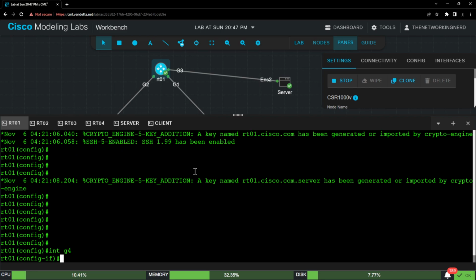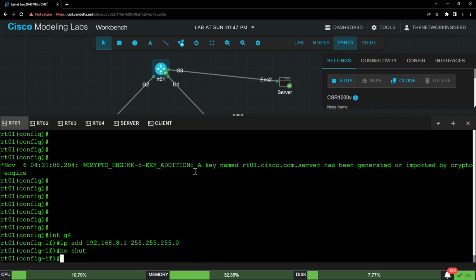So we're going to go to interface 4. We're going to set the IP address of 192.168.8.1. So my logic for this is that 192.168.8 is the local lab network in my home environment. And then the last octet, the 1, is going to be whatever the value is for the router. So 1 for router 1, 2 for router 2, so on and so forth. I'm going to enable that interface.